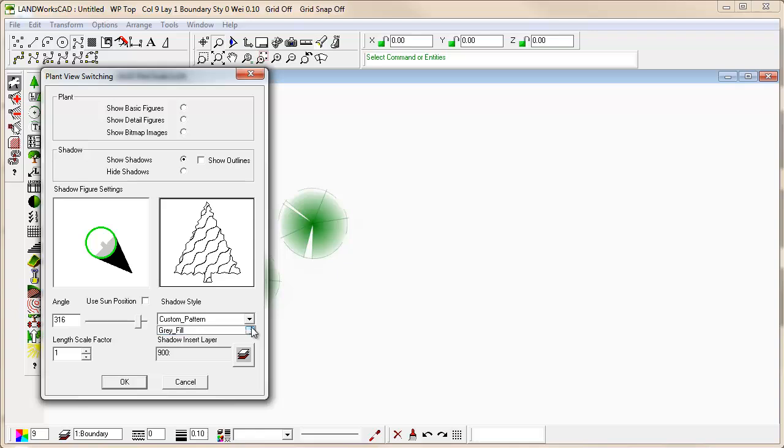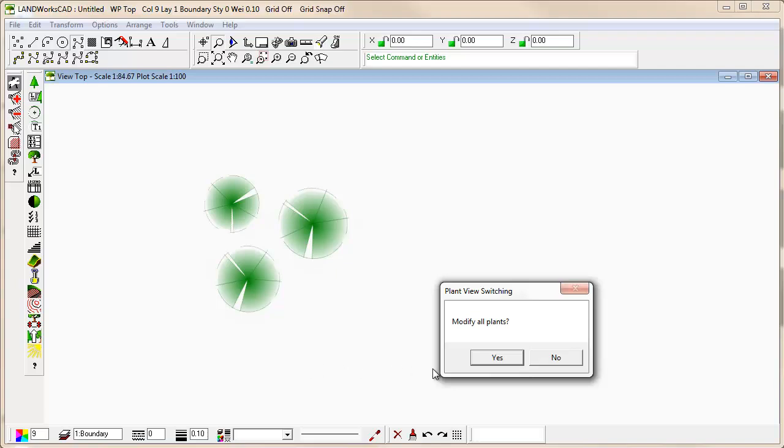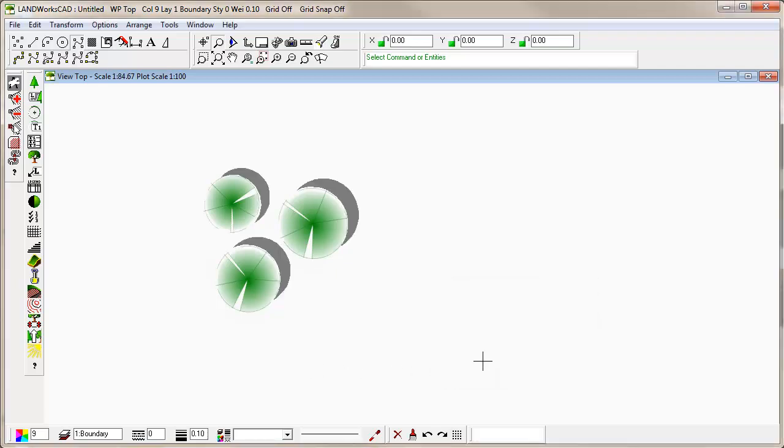So let's just go back to the grey fill, which is the one I tend to use mostly, and select the angle that I wish my shadow to appear at, and then select OK. Do I wish to modify all plants? Yes, I do. And the shadow is then placed directly on that plant.